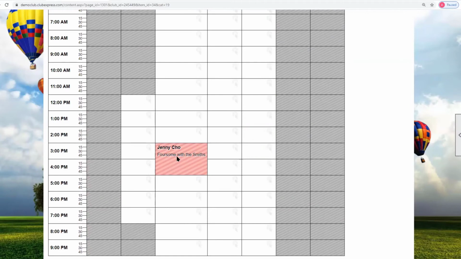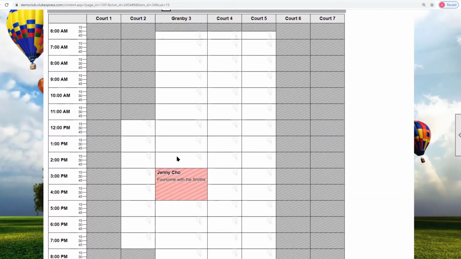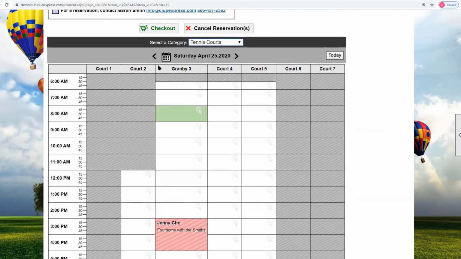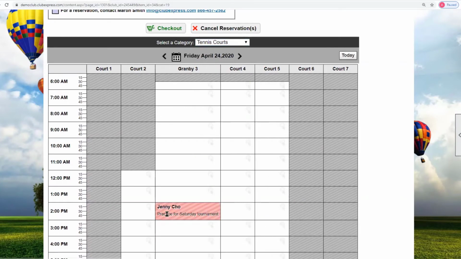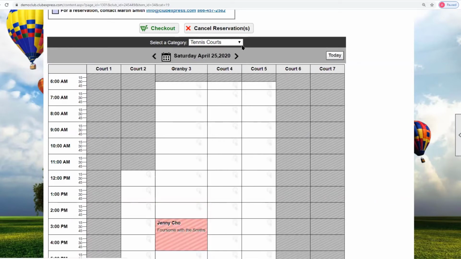So you'll see that Jenny had reserved this one for 3 to 5 p.m. on Saturday. And if I go back a day, she reserved it for 2 p.m. on Friday, so she could practice for this hot match they have with the Smiths. But now what I want to do is look at cabins at the lodge.